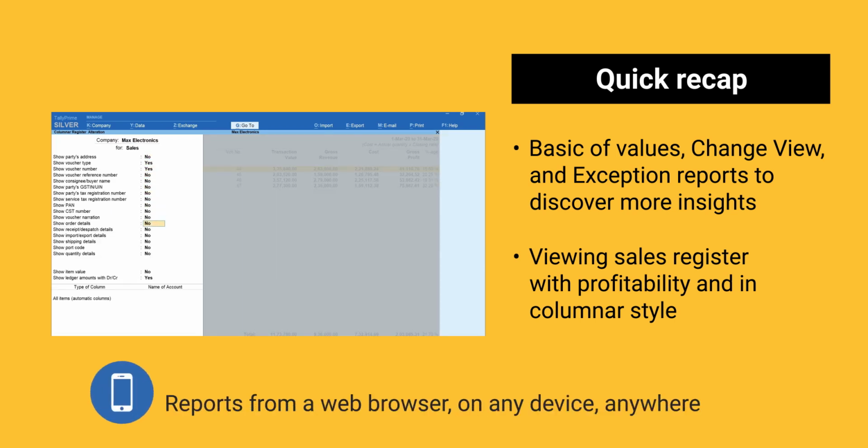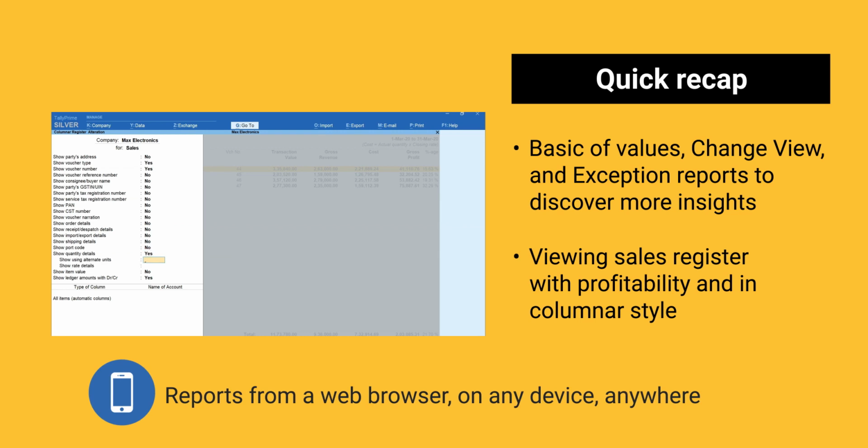You can access all these reports from a web browser on any device, anywhere.